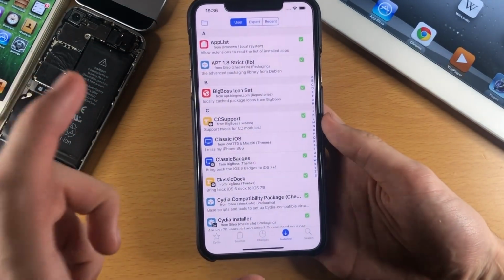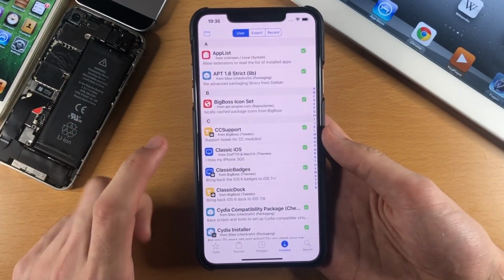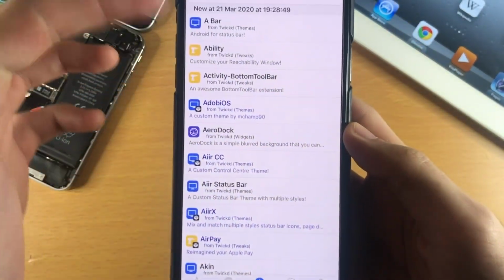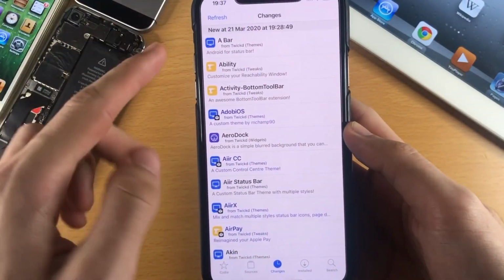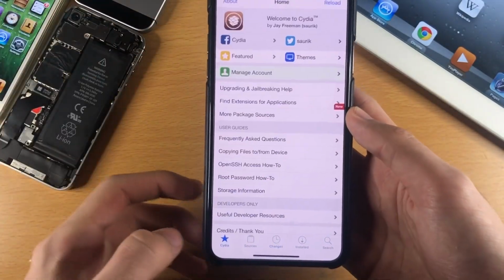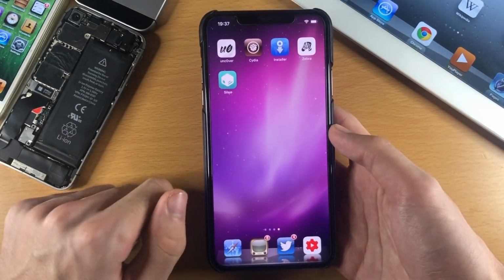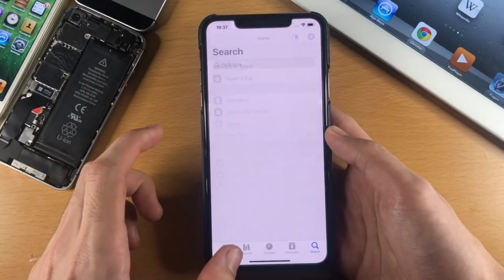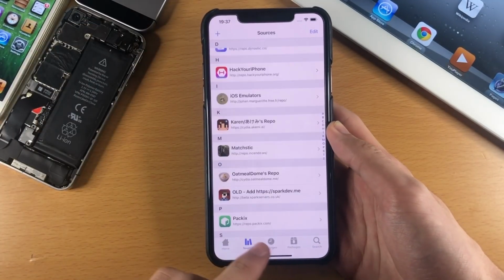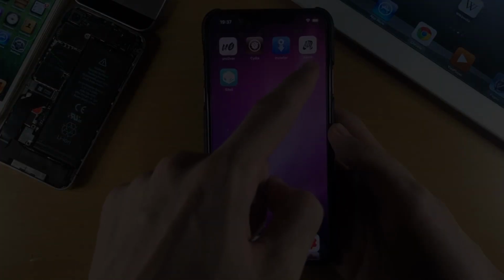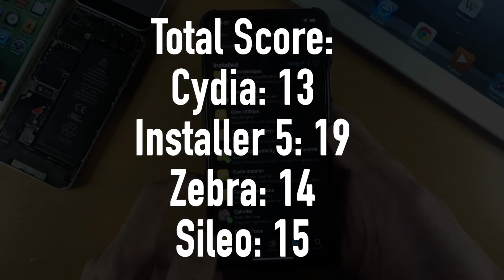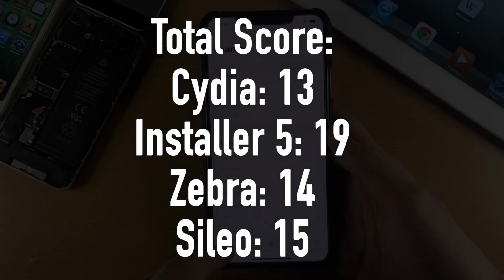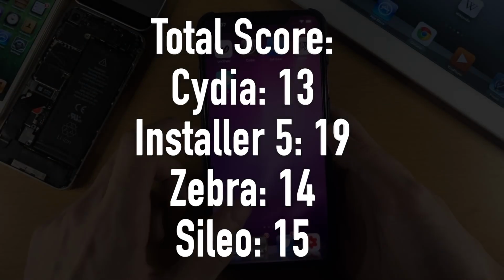So I think Cydia actually wins this one because everything is very simple. While the changes tab, this part right here, no one asked for, it actually shows you where the new updates are. So this is going to get 4 points. I think the next one will go to Zebra. While the homepage is absolutely useless, this is easier to understand. Then 2 points will be Sileo. I mean, it's just easier to understand than Installer 5, which will get 1 point.